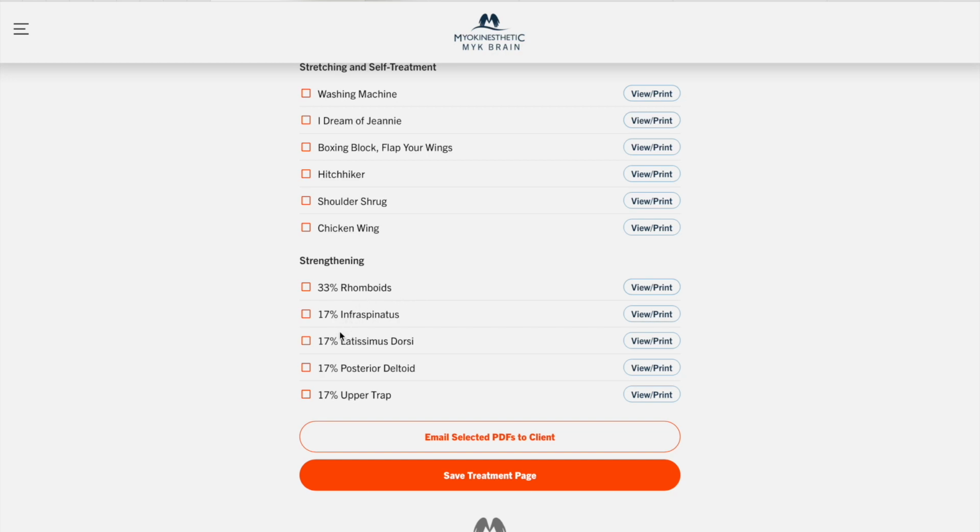So what I look for is just the percentages to be double of anything else. So what this tells me is the rhomboid's almost double of all the others. So the rhomboid showed up in 2 of their postural imbalances.